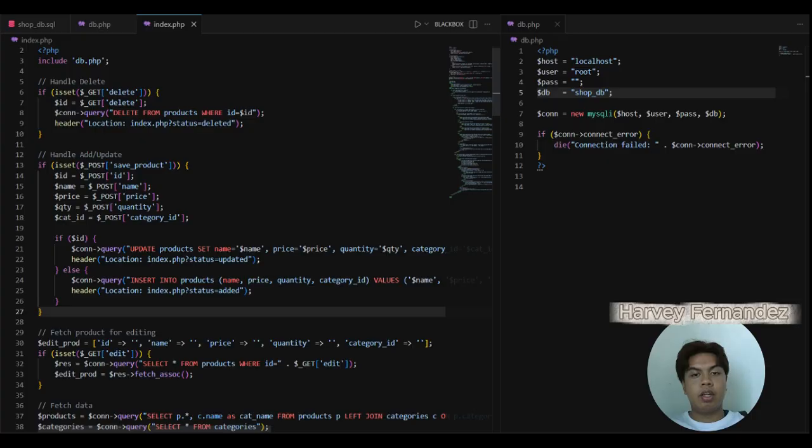First, it checks if a delete request came through the URL. If so, it grabs the product ID and runs a delete query to remove it from the database. Then it redirects the user back with the appropriate status. Next, it checks if the product form was submitted, collecting the name, price, quantity, and category from the form fields. If an ID is present, it updates the existing record, and if not, it inserts a brand new one, redirecting either way with the appropriate status message.